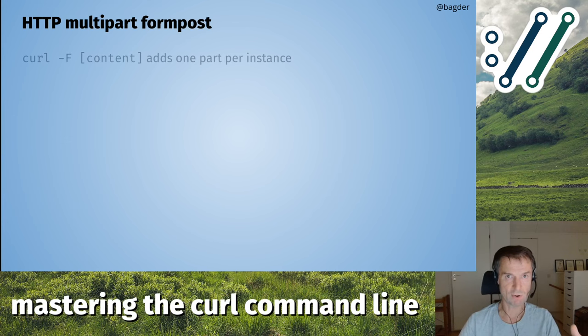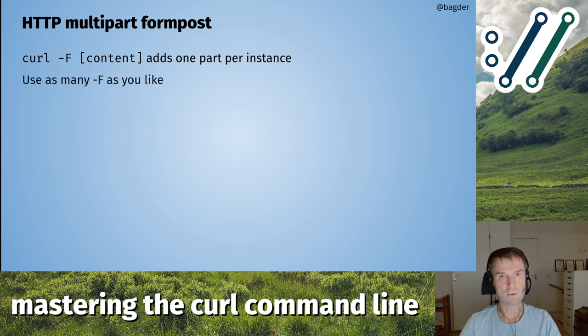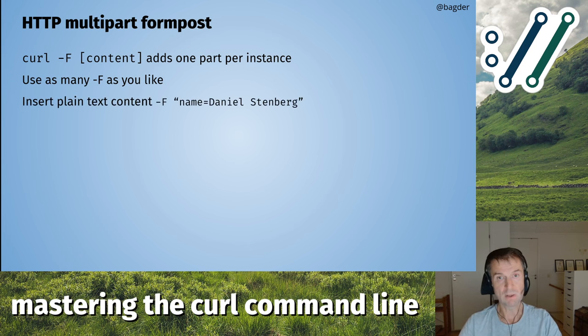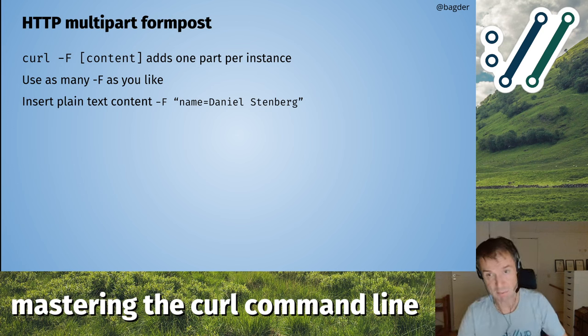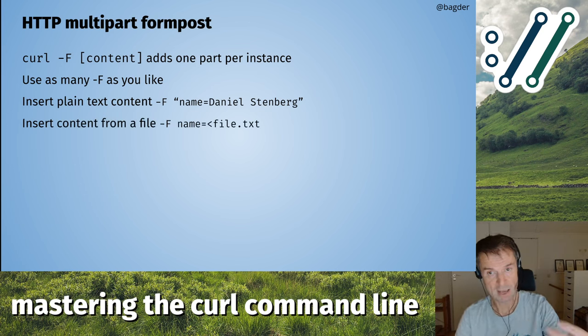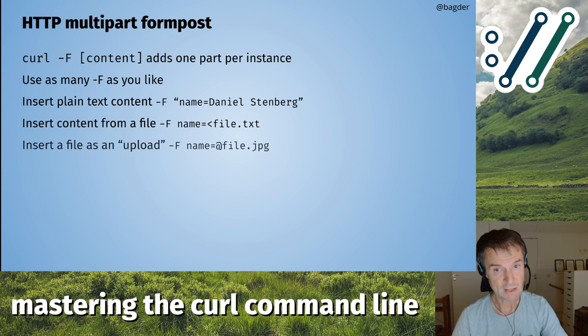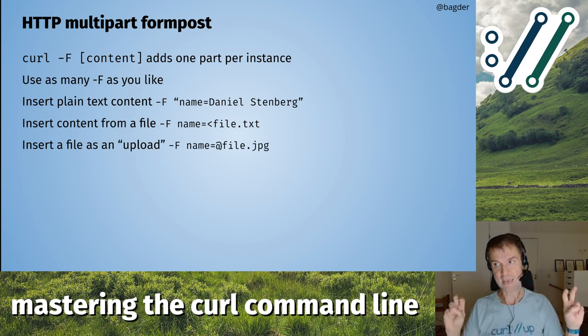And if you want to do it with curl, you use the dash capital F option, and you specify what kind of content for each part you want to upload. And you do as many parts as you want. I mean, there's no limit to how many you do. So it could be that simple person is anonymous. It could be name is Daniel. It could be name reading the content from a file. It could be some sort of faking a file upload.